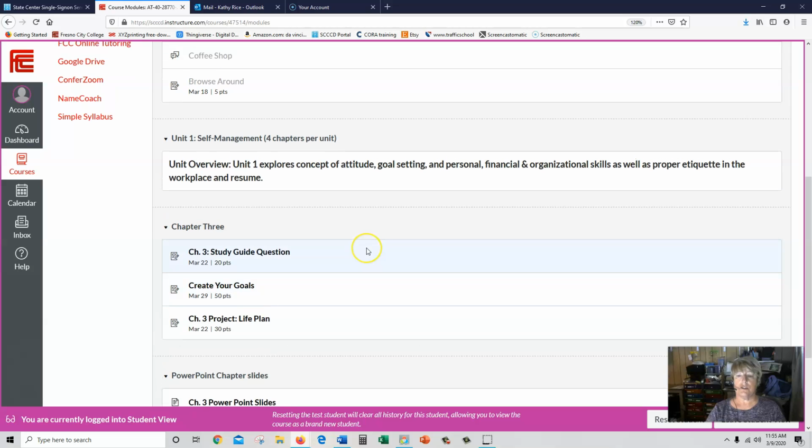Speaking of which, you need two things for this class. You need a computer that has both a video camera and speakers. So you need those two things on your computer.